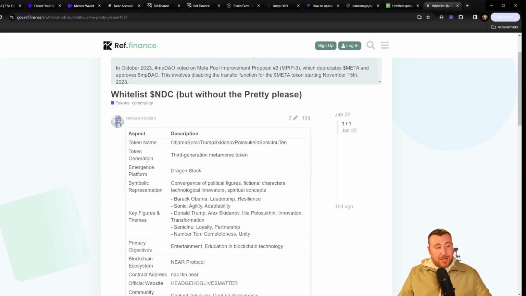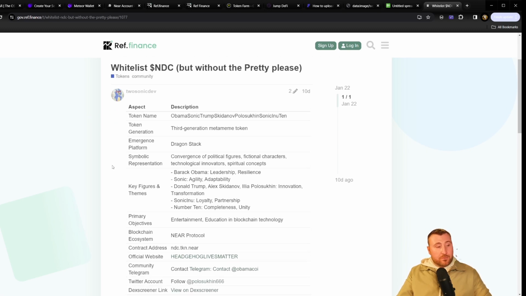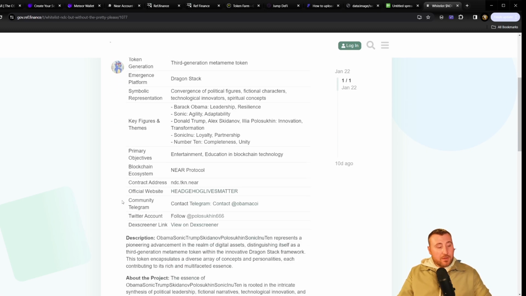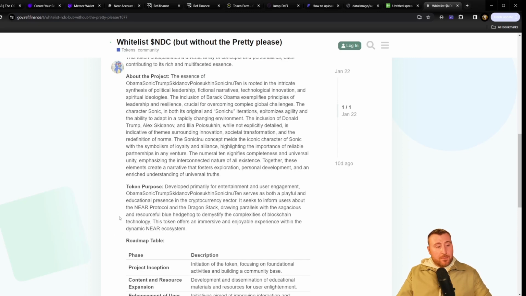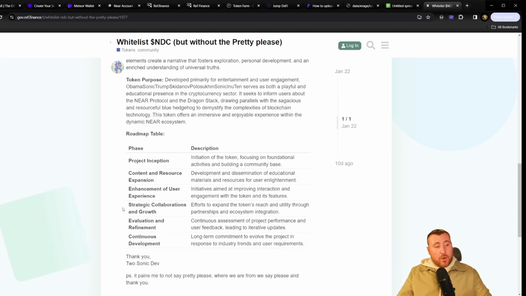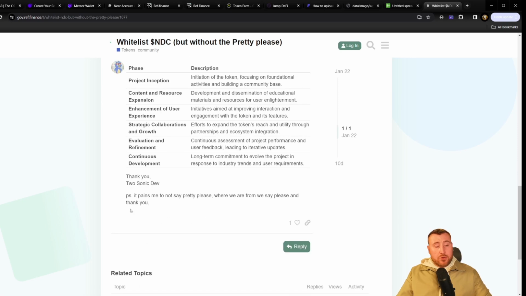You have the token name, token generation, the platform, its representation. You just have all of this information, description about the project, the purpose of the token, where you're at in your roadmap. So yeah, you're laying your cards on the table, and the Ref team will decide if your token should be whitelisted on their platform.